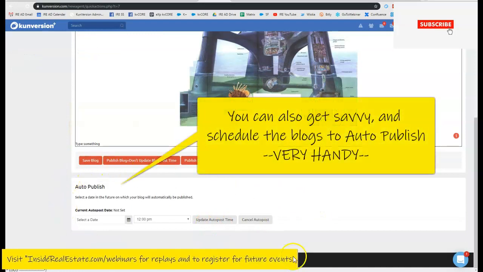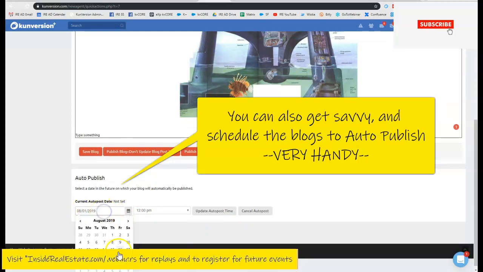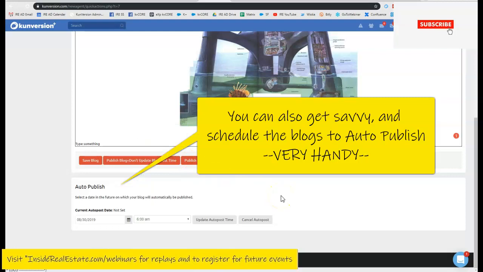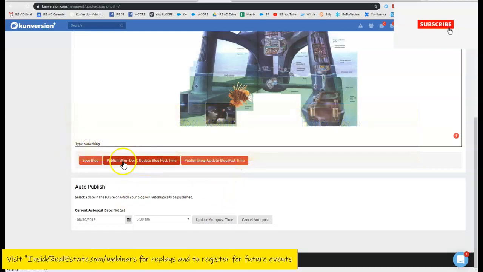You can also create an auto publish. So if you know this is not going to hit your own marketing until a specific date, you can actually choose a date here. So I'm going to go ahead and choose August 30th. And then I can say, well, what time do I want to have this go out? I'm going to look like I'm up super early. I'm going to have it launched at 6 a.m. And then I can update my auto post time. And this is something you can actually do to create your canned blogs ahead of time so they just automatically publish every month, which is pretty handy. So I'm just going to go ahead and click Publish Blog, Don't Update Blog Post Time.